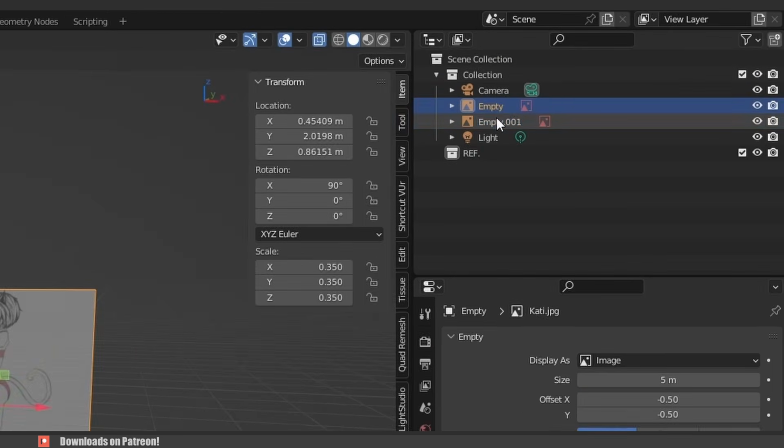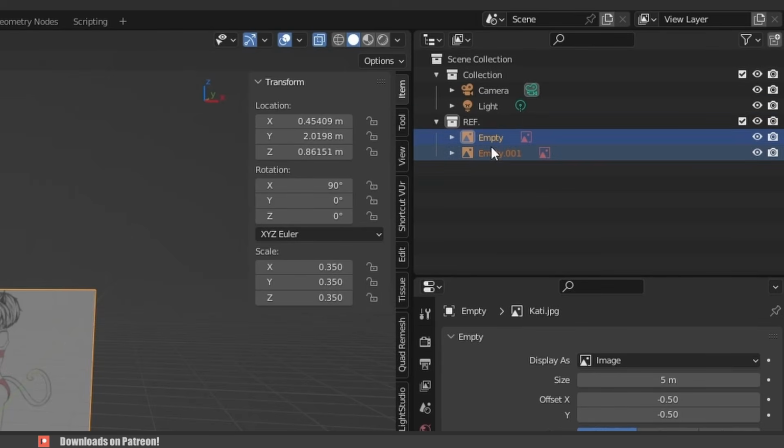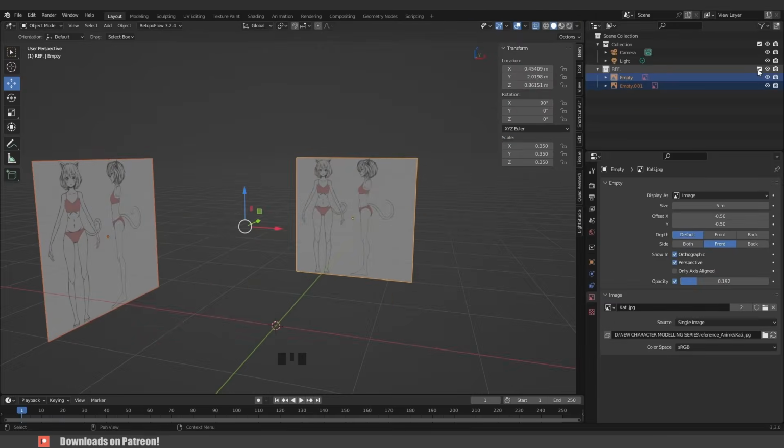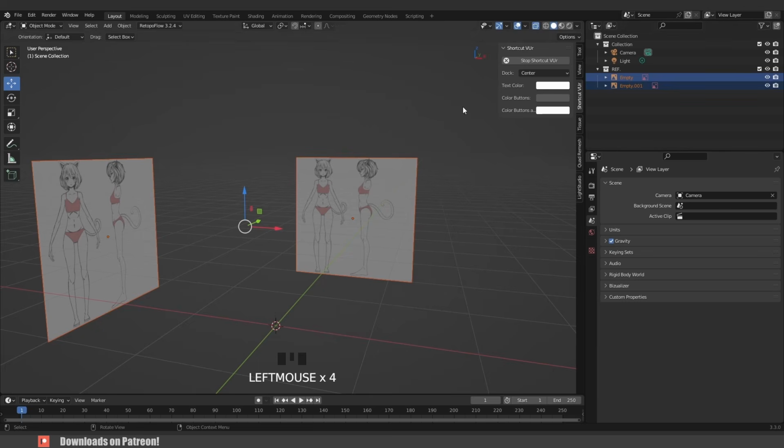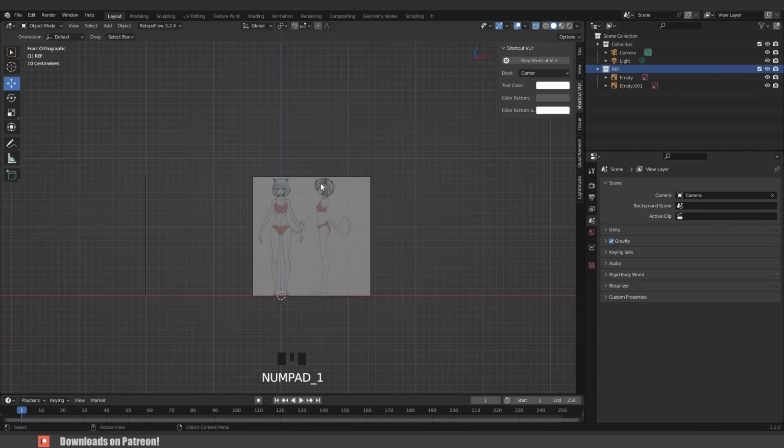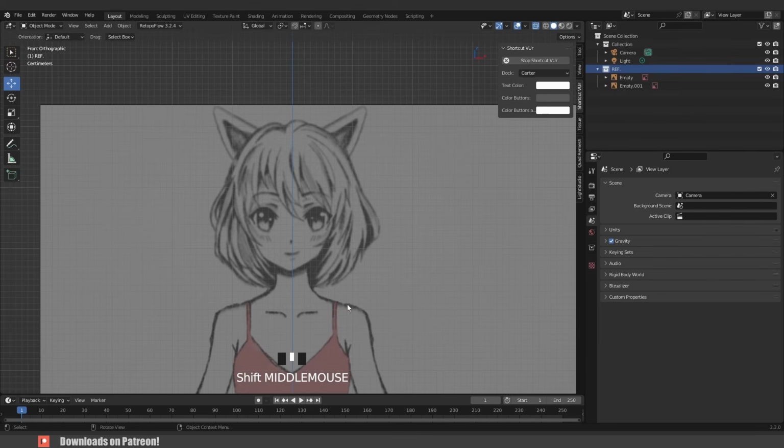Hold Shift, select this one and this one. By move and drag, we can move the images into the new folder. Just keep that in mind, this is a big project, that's why we need to organize the outliner. Okay, for this project we're gonna start with the head.